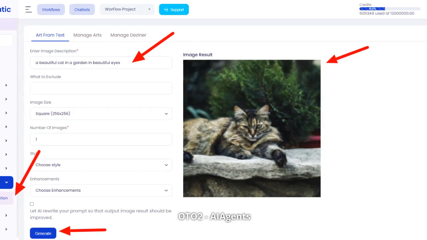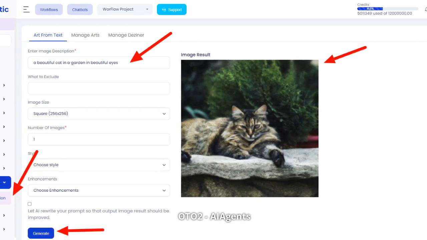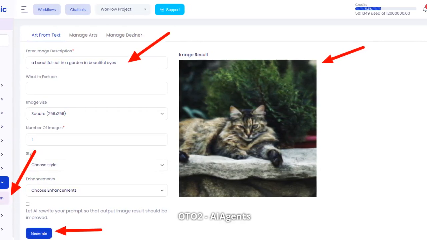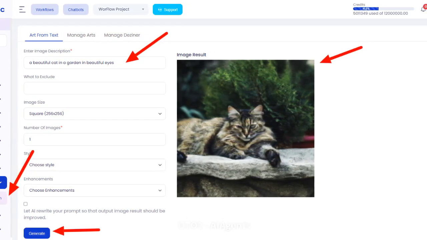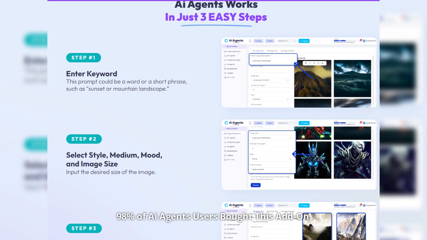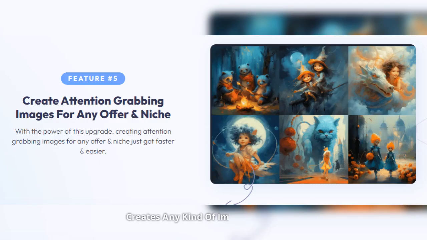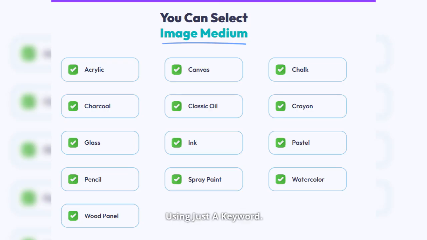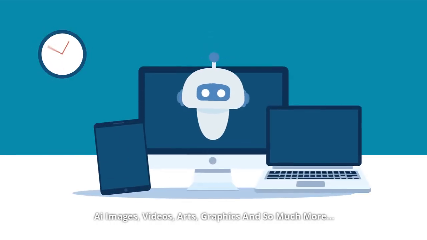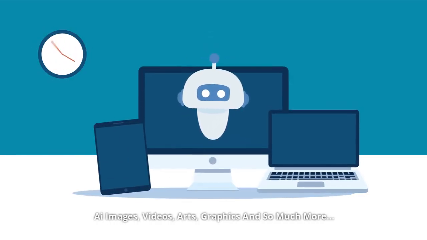Today we are talking about AI Agents 2.0, AI Image Art Generator, Silver Information. Are you looking for a way to create stunning images for your website, social media, ads, or blog? AI Agents 2.0 has got you covered. Imagine generating high-quality images with just a keyword. No more overpaying for stock photos on sites like Shutterstock. AI Agents 2.0 offers a revolutionary AI image generator that can create any kind of image in seconds.